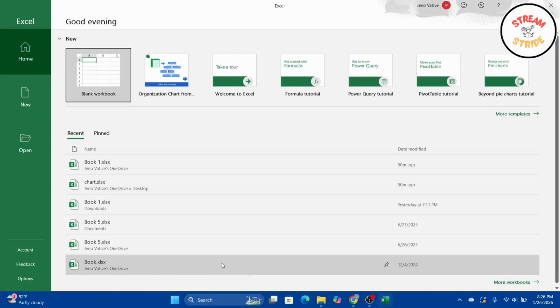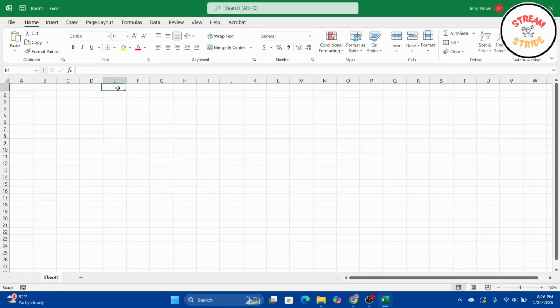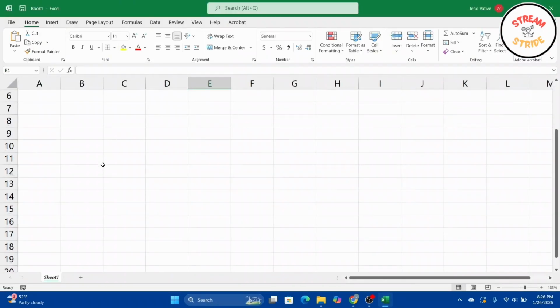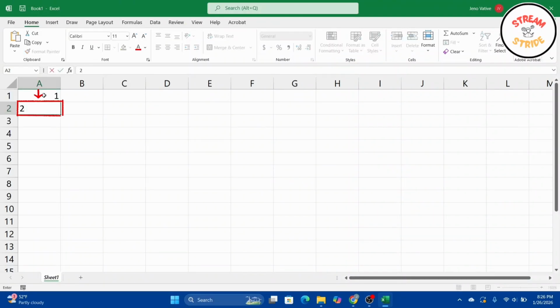For that, open up the Excel app and open up a document. I'm just going to open up a blank one for now. And once we open it up, we can start by typing in the number. So in the first cell of your column, you can type in number one, and right below the cell, we can type in number two like this.